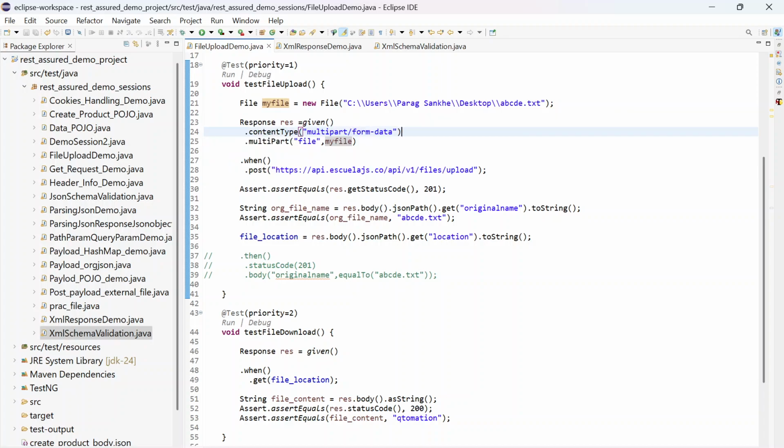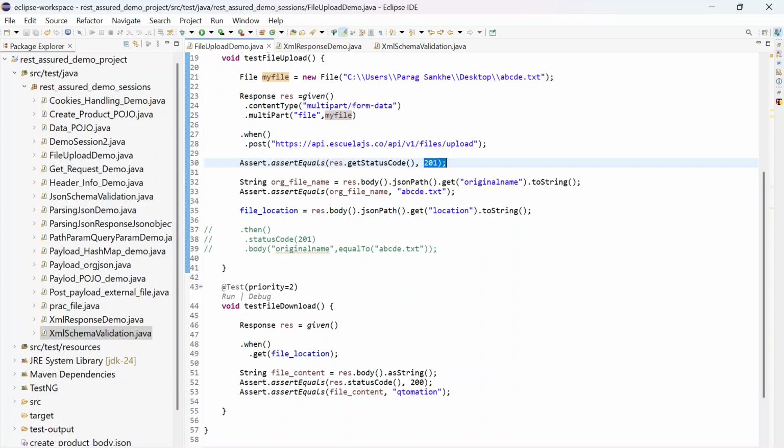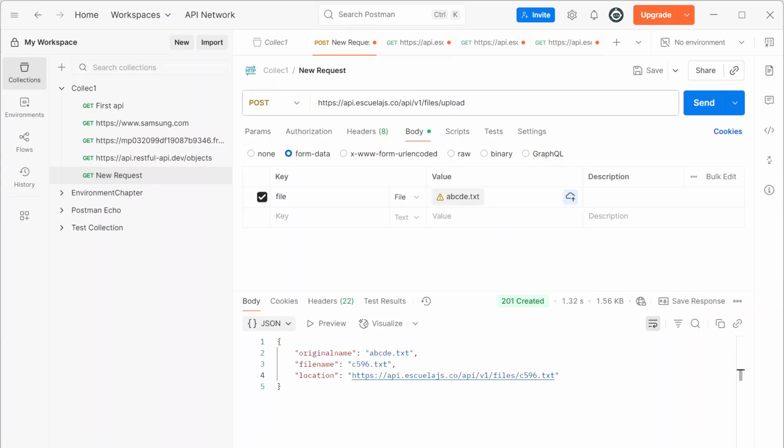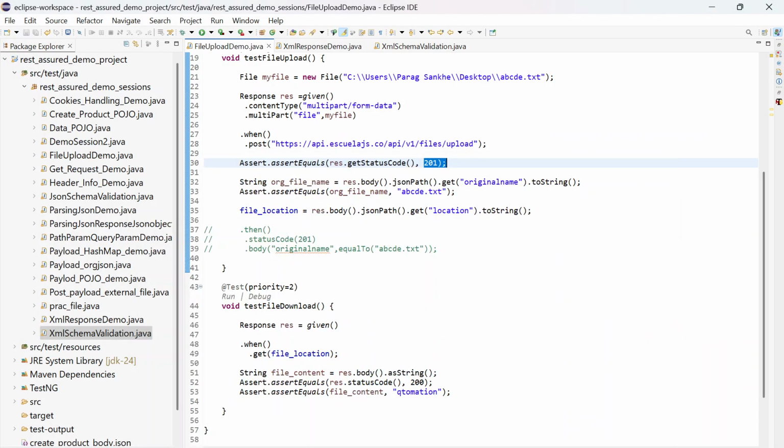After hitting this, it will send that file in the post request, and it will send you the response. In the response we are getting status code 201, that we are validating here, and from the response we are also validating the original name. So if you see, the original name parameter also we have validated, and we are storing this location. This endpoint we are storing because it will dynamically change. So we are storing this location in one file location variable because we need this for our next test case.